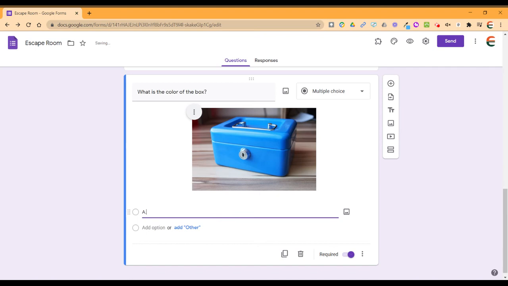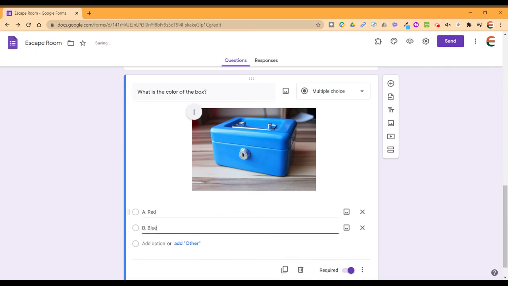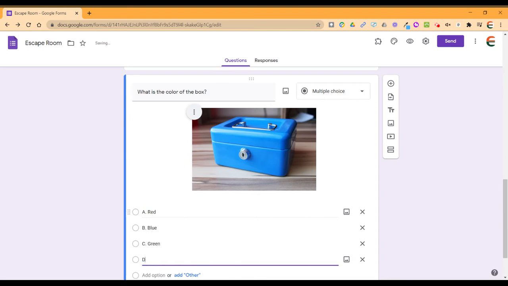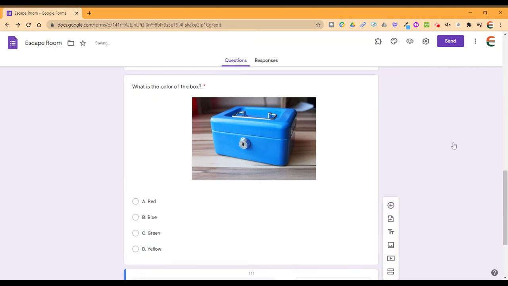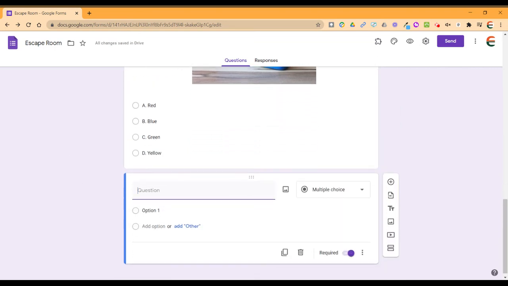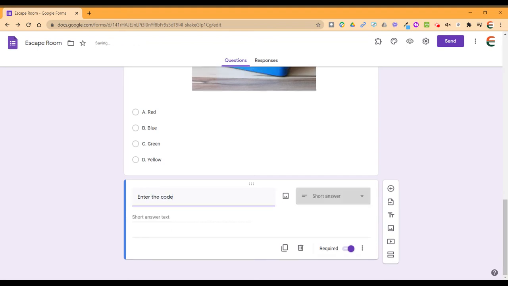And now I'm going to use the same ones, and B blue and C green and D yellow. So again, you could go on and you could continue with multiple choice questions. And then what I'm going to do is add another question. This question is actually where they're going to enter in their code to break that lock open. So I'm going to say enter the code, and you will have to determine what your students need, how much direction they'll need.